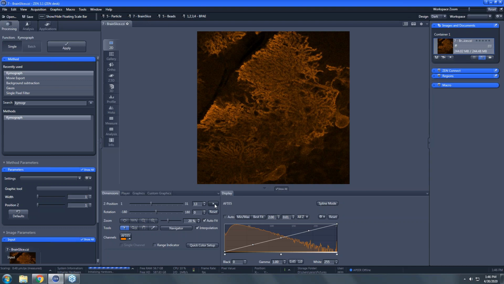So extended depth of focus is a catch-all term for doing a projection of a Z stack. And in this case, because it's a fluorescence image and because we're interested in seeing the things that are in focus, we're going to do a maximum intensity projection. So under our processing tab, we're going to search for orthogonal projection or projection, whatever you like.